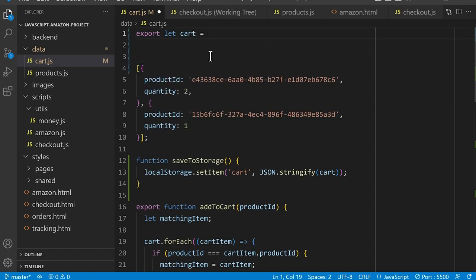And we can do that using localStorage.getItem and brackets. So getItem takes one string, and that is the name of what we saved earlier, which is the cart. So we're going to give it the string cart. So this will give us the cart that we saved.